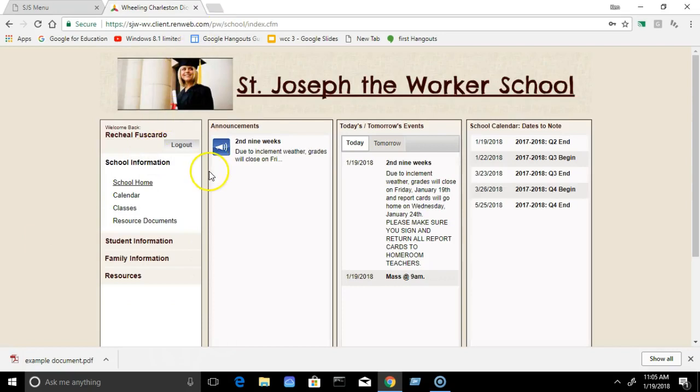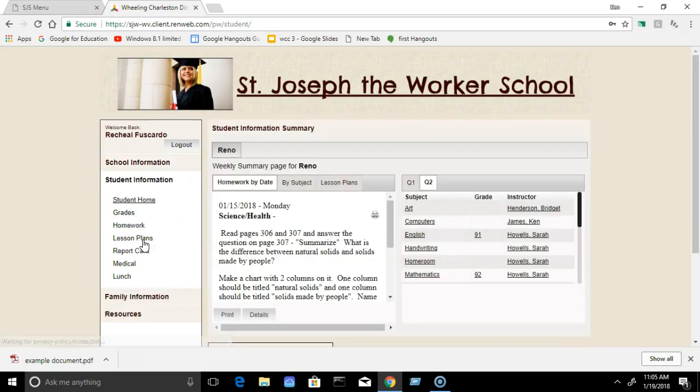Alright, when she logs in, this is what she sees. First thing you're going to do is go to student information. At this particular student information page, we see that we are using Reno. If you have multiple children, there will be selections. We can see homework by date, by subject, and lesson plans.